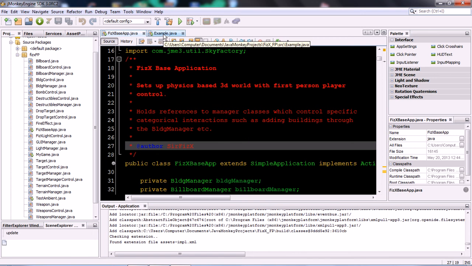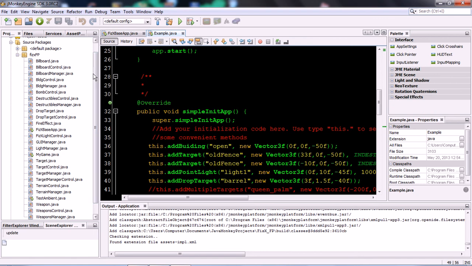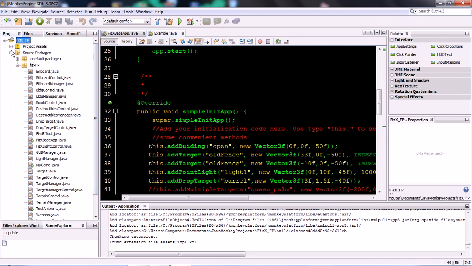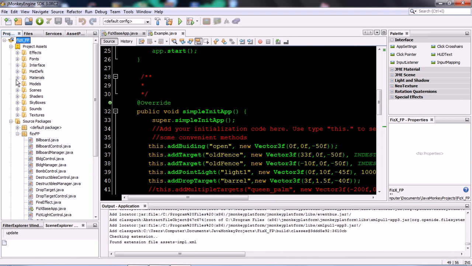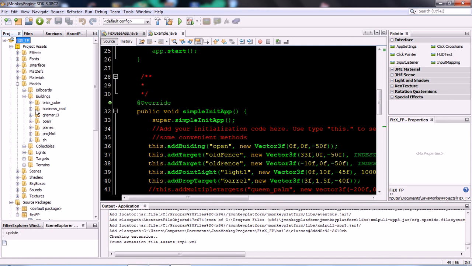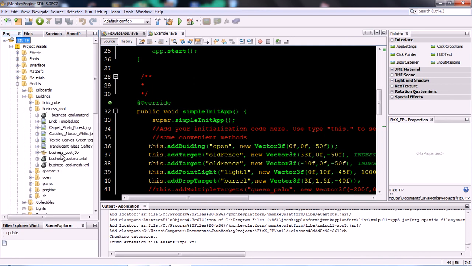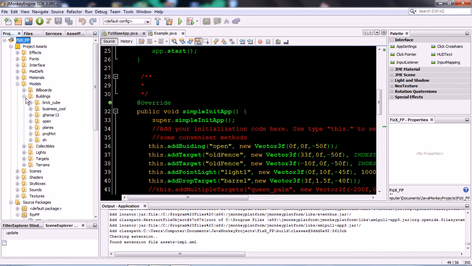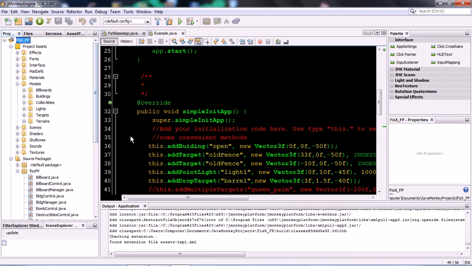You're going to have your assets folder set up in the right way with models in these types of folders. For example, the buildings are in a buildings folder, and each building is in its own folder, with the name of the folder and the name of the Java Monkey binary file being the same. With all that in place, you'll be able to use this little library that I put together.